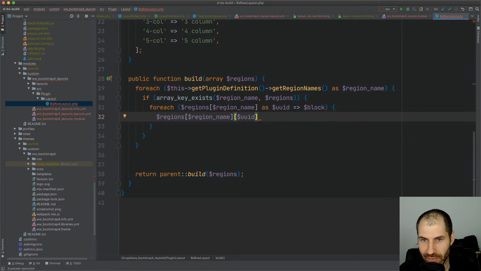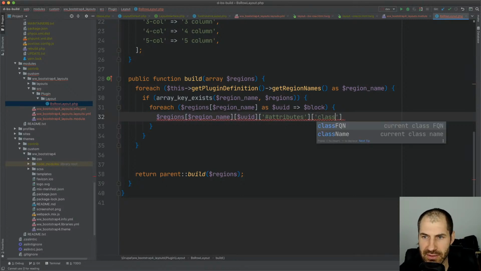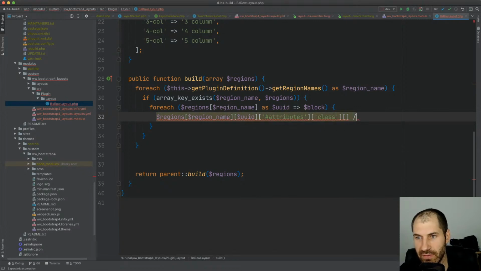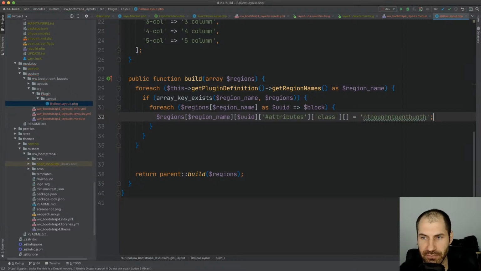Okay, so what we want to do is we want to change region name, UUID, and then attributes, if I can spell that correctly, attributes, then class, new, and then let's just chuck this in and be like, whatever, okay? Okay, cool, chuck this in.